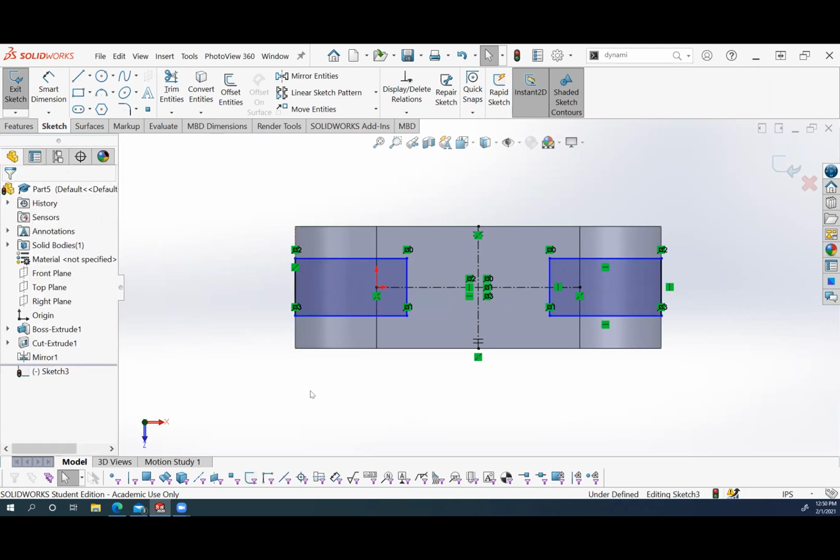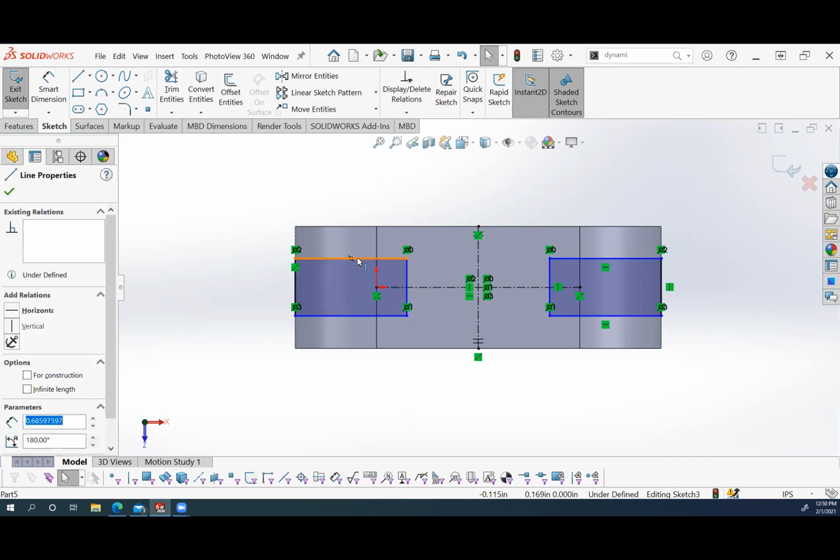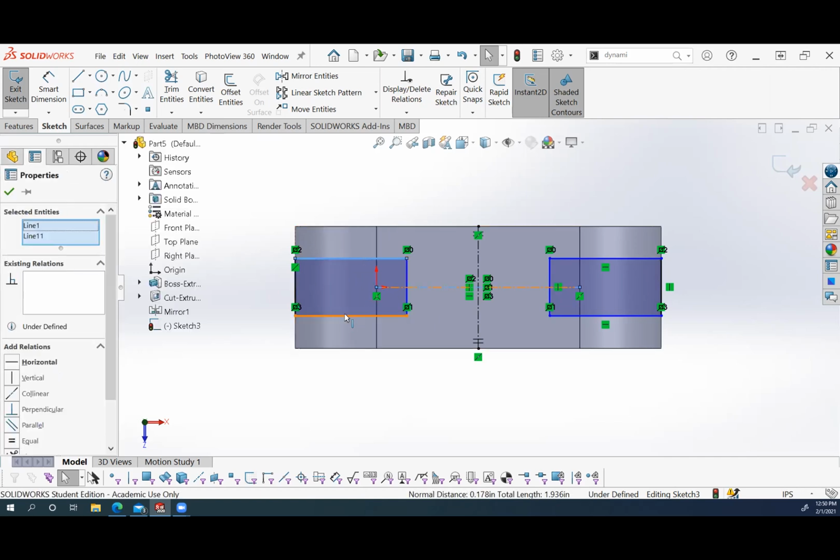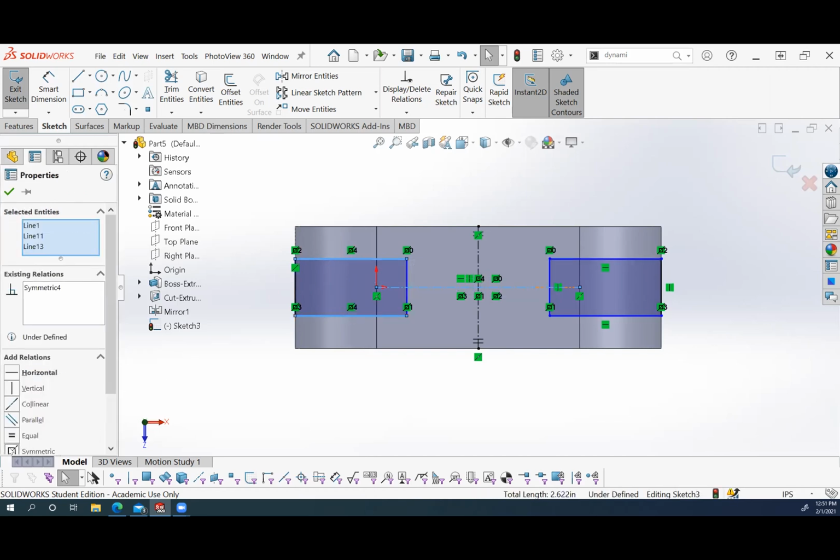And then I'm going to add a symmetric constraint so that the rectangle lies in the center of this part. So I'm going to hold control on my keyboard again, click this top line of the rectangle, click this horizontal center line, and click the bottom line of the rectangle and hit symmetric. And then check mark.